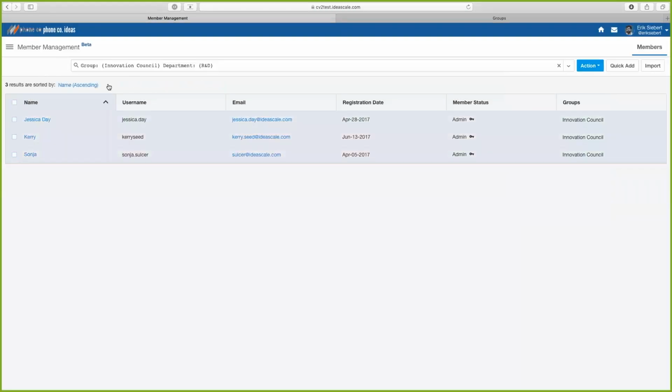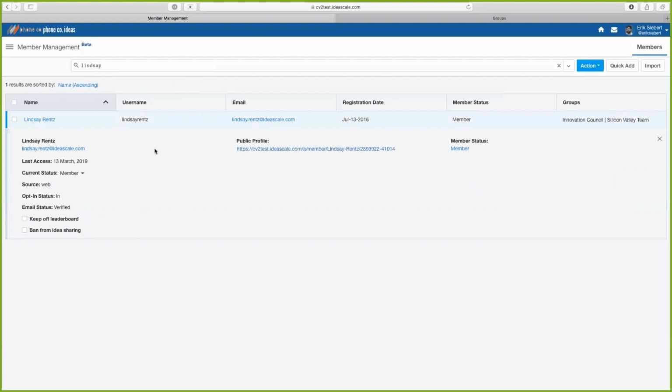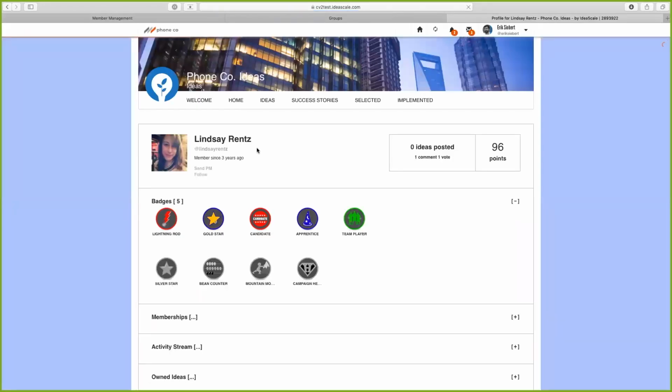Let's look for a specific user here. I'm going to look for Lindsay. Just by typing her name, that will search the name, the username, and the email of all of your end users. I'm going to click into Lindsay, and I've got some great information about her. She last accessed this community March 13th. She's a member. Here's her public profile, so we can click through and look at it.